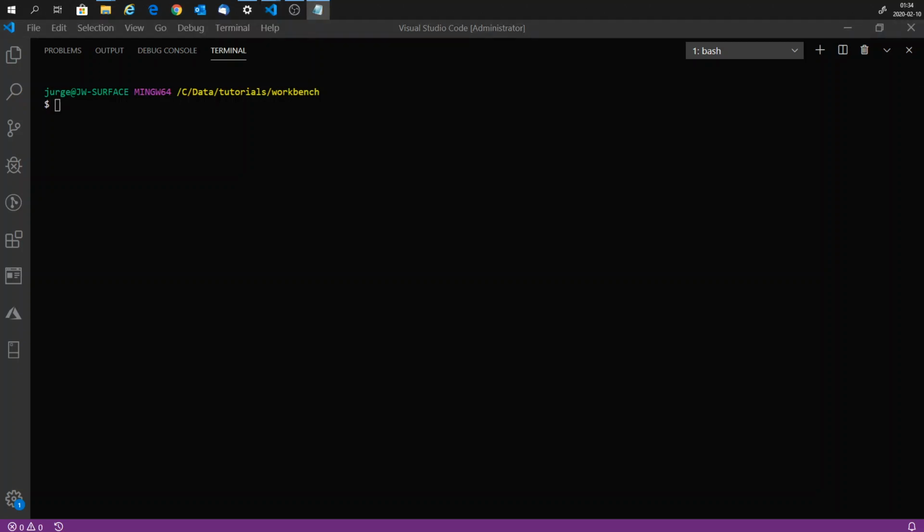Hello and welcome. Today we're going to take a look at Aurelia 2 routing. Aurelia 2 will support route configuration similar to the one in version 1, but it will also support a set of new routing features, and we're going to take a look at some of those new features today.